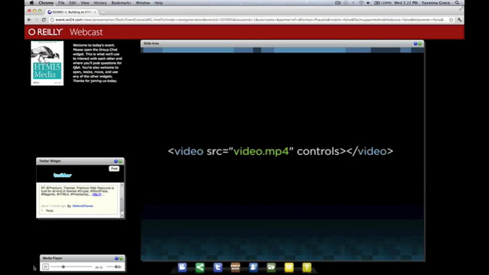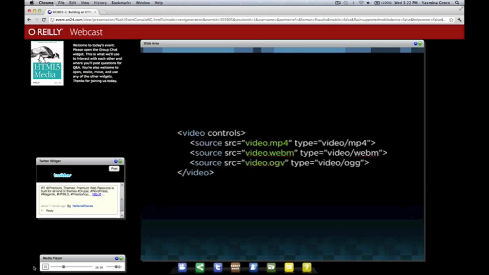HTML5 video, what we do is drop the source attribute from the video tag, and instead provide source tags inside of the video tag. The source tags allow us to point to multiple versions of the same video. In this case, I have all three, an MP4, a WebM, and an OGG file. They're all three versions of the same video, and it allows browsers to look through that list and find one that they can support.